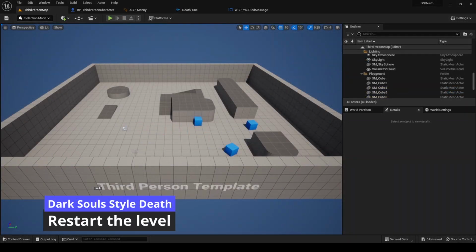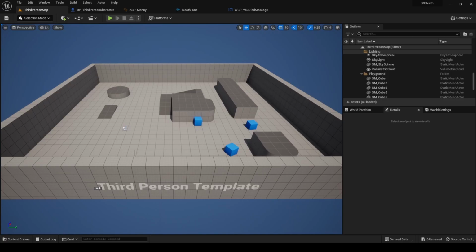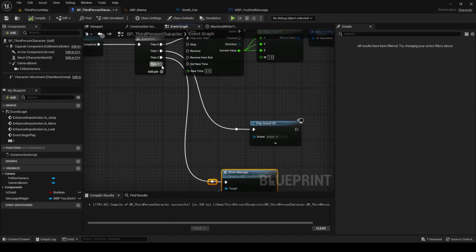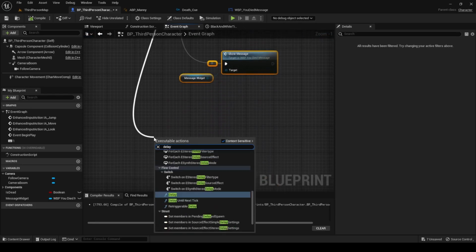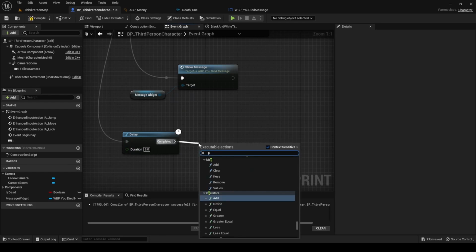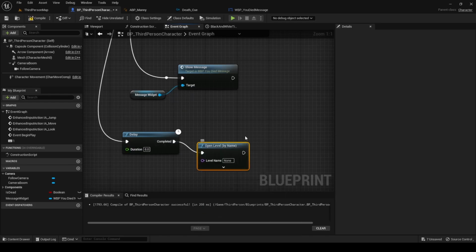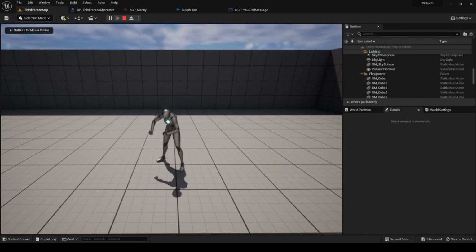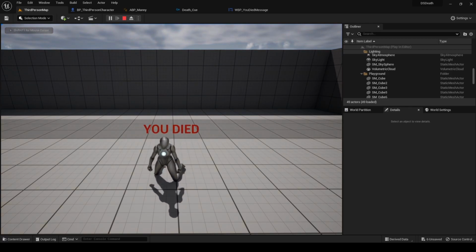Before we leave, an improvement we can implement is to restart the level after the character dies and all the effects are finished. Add a new pin in the sequence node. Add an 8 seconds delay. And call the function OpenLevelByName. Set third person map as the name of the level. Compile, save, and press play. Now the level will restart after the character dies and the message is shown.